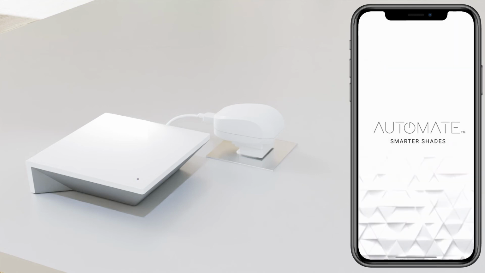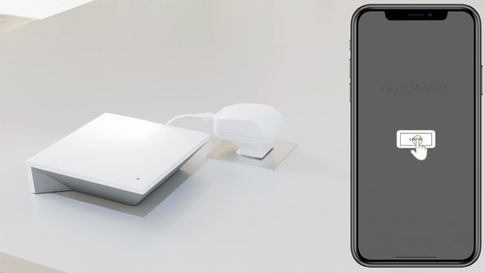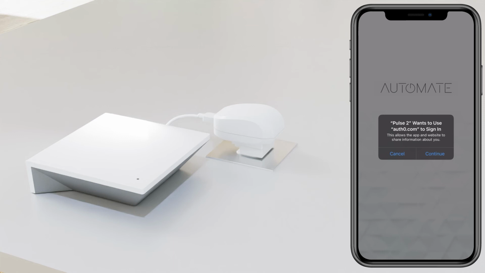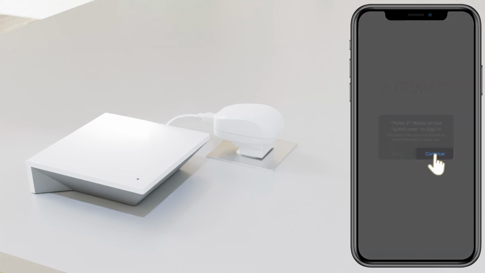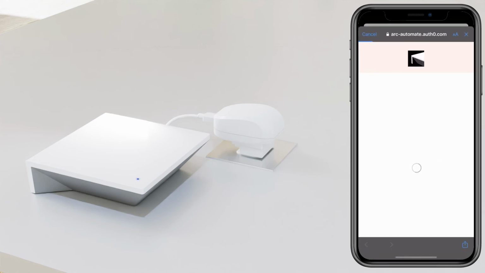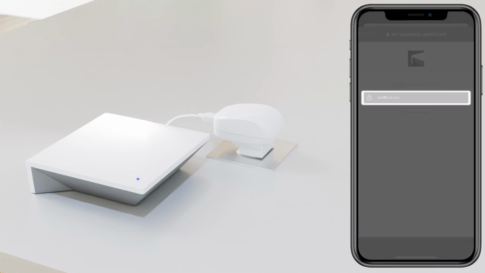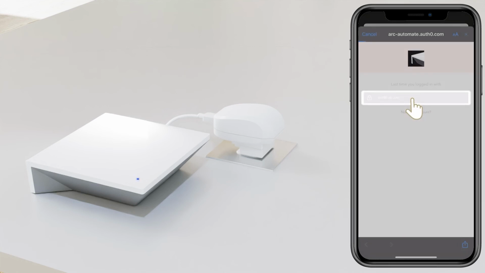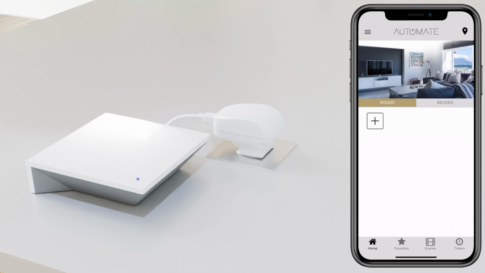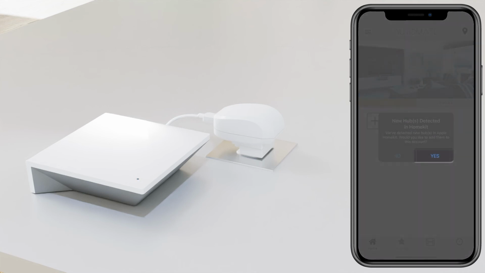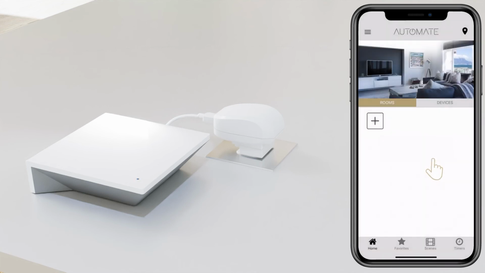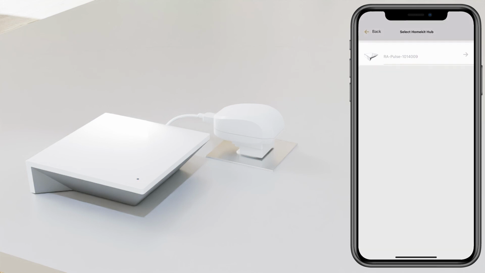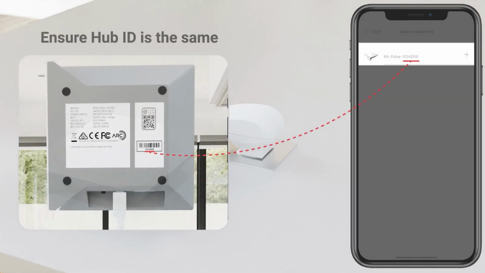Select Login, and then log in with your account credentials. Once logged in, you'll be met with a prompt saying new hubs detected in HomeKit. Select Yes to it, and then select your hub from the list. Ensure that the hub ID is the same.